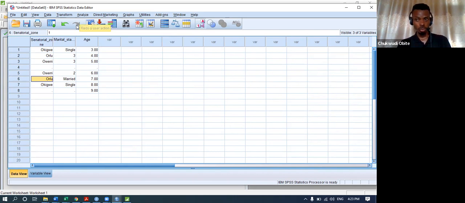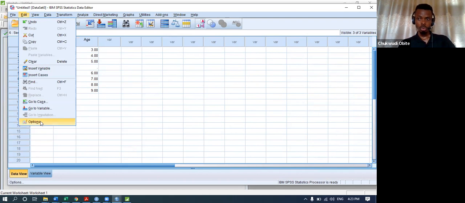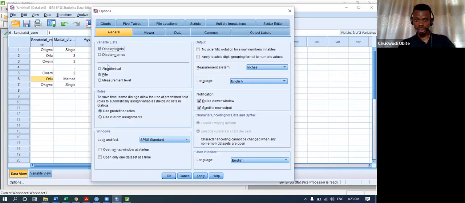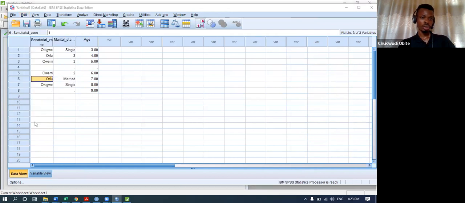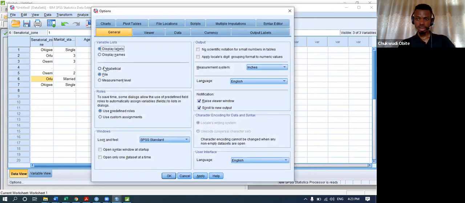So if you want to set your own to be arranged in alphabetical order, you come to edit, you come to option, and you click, look at where it is now. Let me go back. You come to edit, option, alphabetical order. Then you click what? Apply.